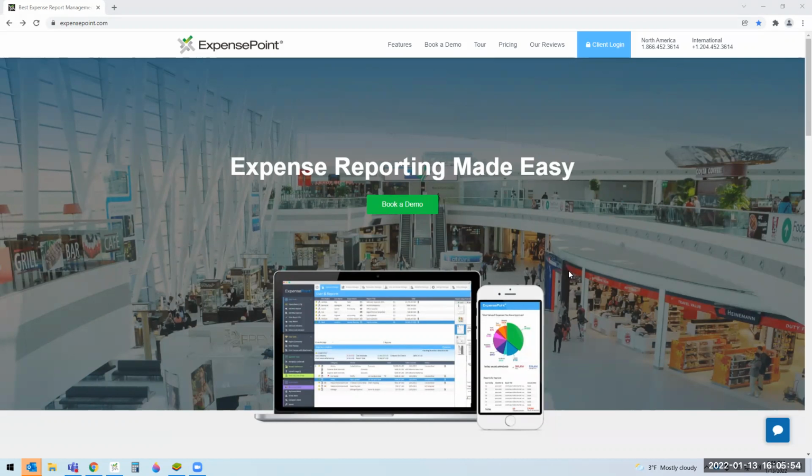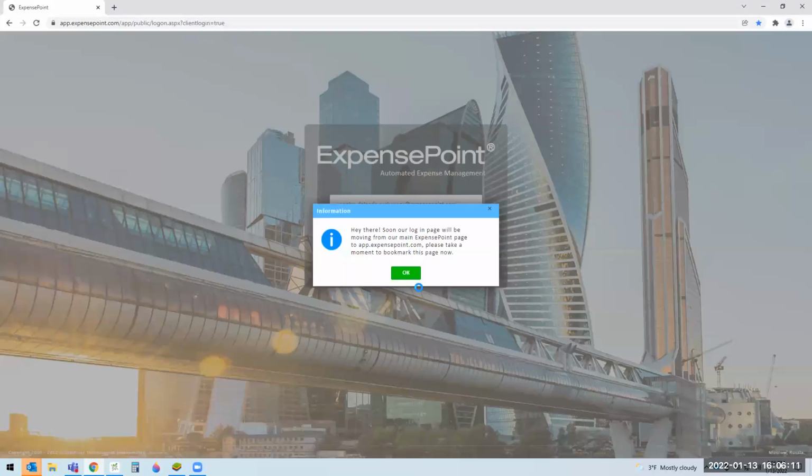Okay. All right, so we're going to start off in the web application. So logging into your ExpensePoint account, you're going to enter in an email address. You're going to enter expensepoint.com first, and then you're going to click on the client login button. That will bring you to your login screen. Don't worry about this. We're just updating some of our servers.